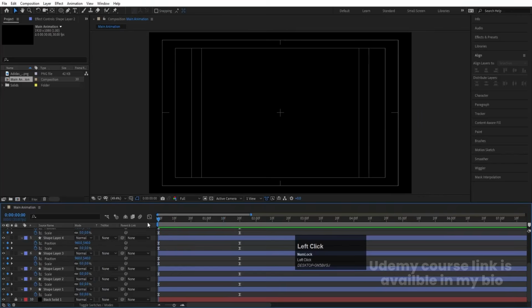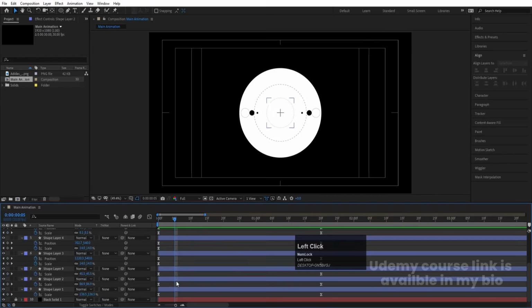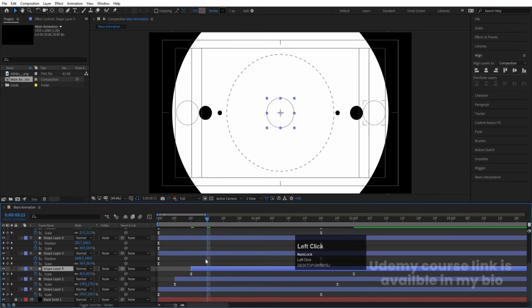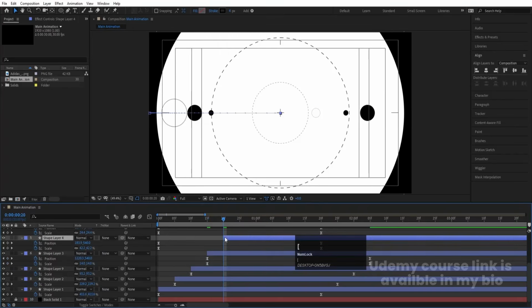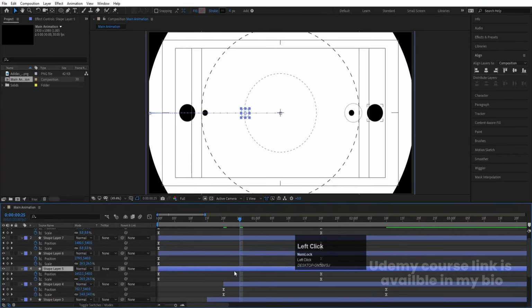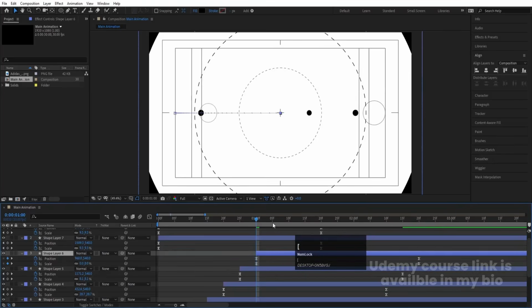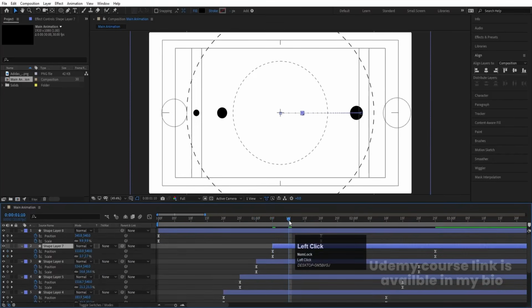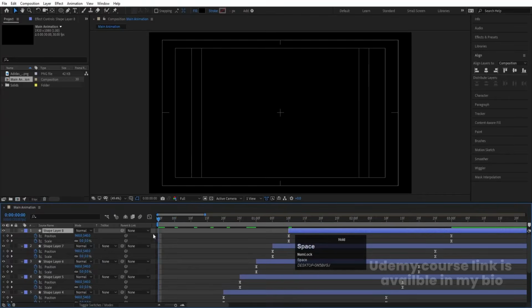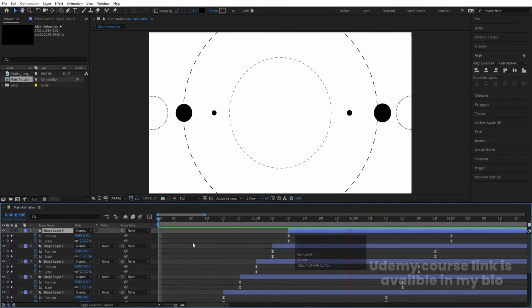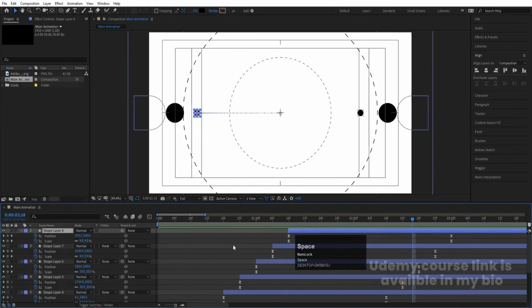Now this animation should be one by one, so I'm going to take a distance of 5 frames, and I'll adjust it like this with the help of the open square bracket. So if I see this animation now, I'm gonna get something like this.